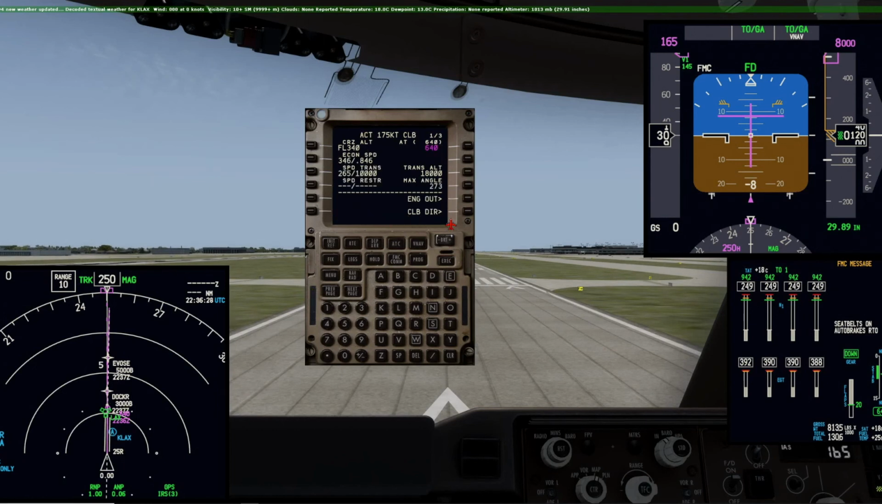And below that is the climb direct. Talked about that in episode 2, I believe. The climb direct again will wipe out all restrictions up to, but not including, the MCP altitude window. So right now we've got the MCP altitude window set up to 8,000. So if we hit climb direct and then we execute that, it would wipe out everything up to, but not including that 8,000 feet. Okay, with that, let's take off, and we'll see you when we're airborne.